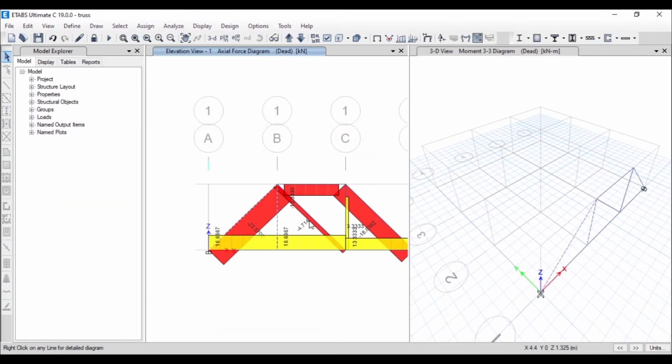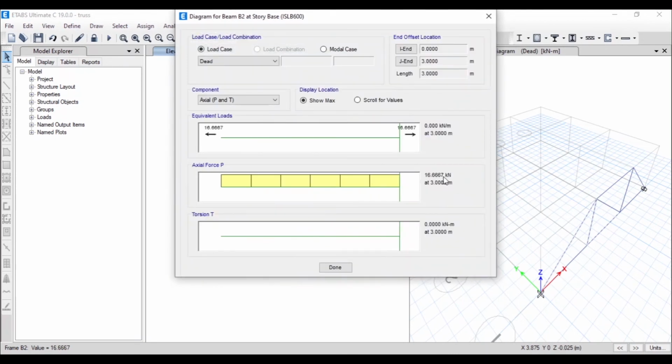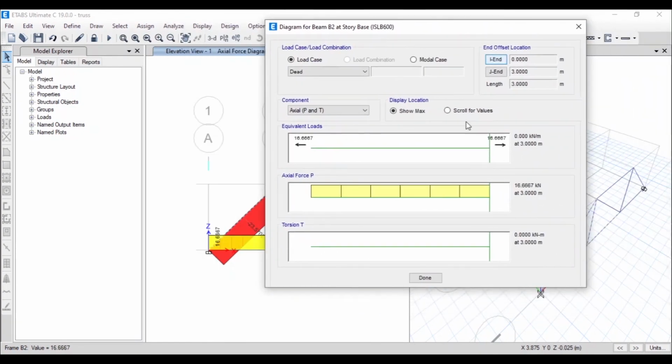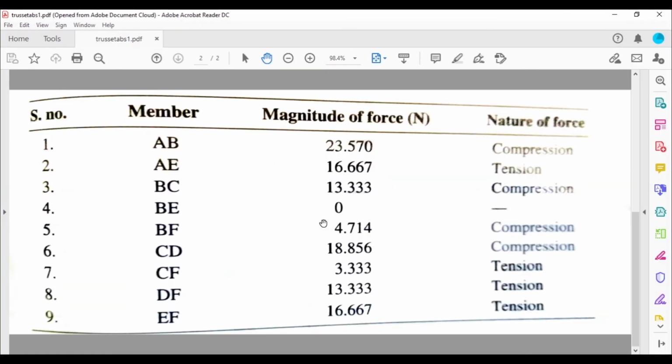All the members which are red in color are in compression and all the members which are yellow in color are in tension. So this one is in tension, it is 16.667. You can see the arrow marks over here, it is away from the frame, which means it is in tension. We'll verify it. That is EF. EF is 16.667 and you can see it is in tension.